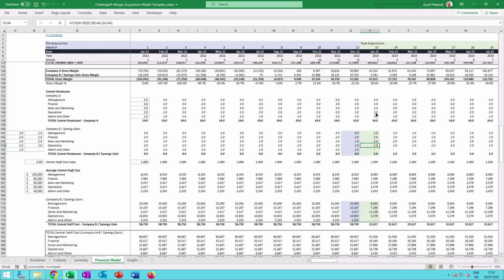So you basically, as the result of going through those different roles, you decide that, okay, of the 9 people in company B, we just need 5 of them to be transferred, to be added to our existing structure. Okay, then for each of those roles, I have my average staff costs, which are listed in here.